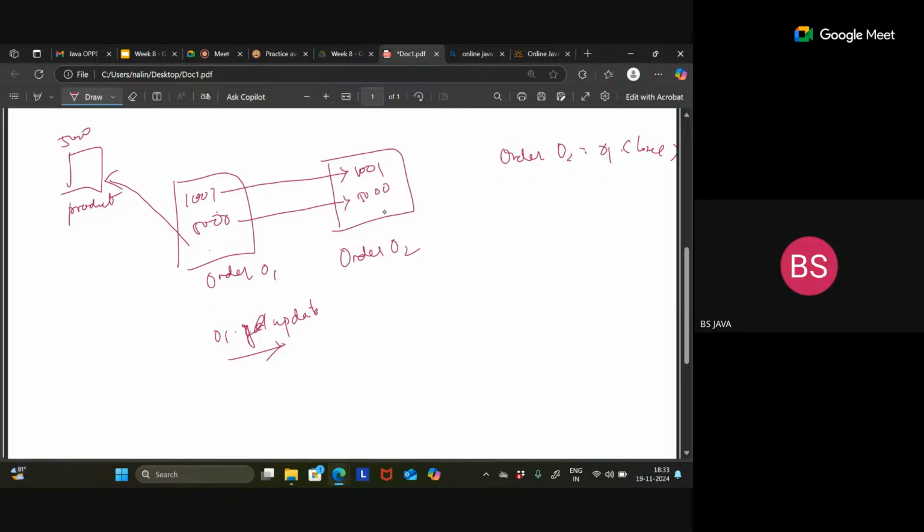Because this object is referring to some memory location, and only this memory location we are storing in O1. While copying, it does a bit by bit copy. 1001 will be copied here, 5000 will be copied here. That means it is the memory location of this product. So both of them will be pointing to the same product. If the product details of one of them are changed, the other product details also will be changed. This is happening because the Object class clone method does shallow copying.